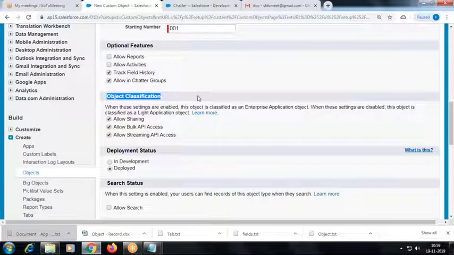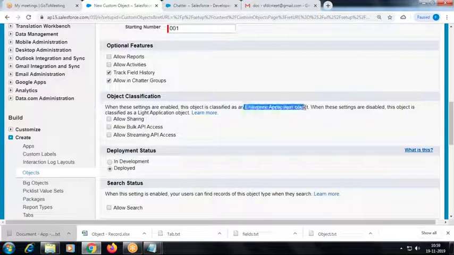So there is an object classification. Not much important, but let us understand this. When you enable all these options, then the object is called an enterprise application object. Enterprise means it's for your whole company. You can handle a large volume of data. It means you can allow sharing. It does a bulk API process. In your integration course, you'll understand what bulk API is. The object can process a large volume of data.